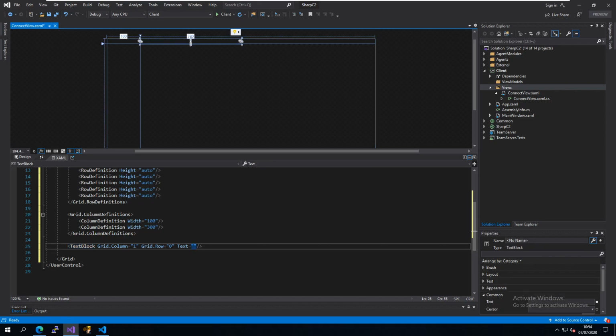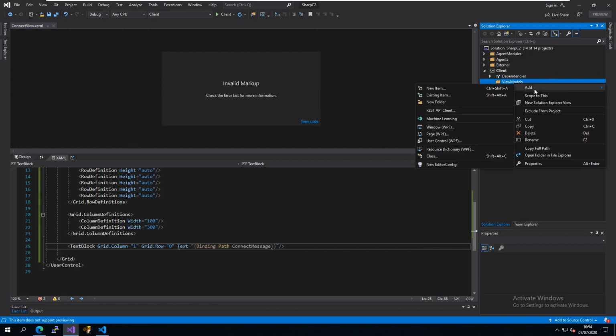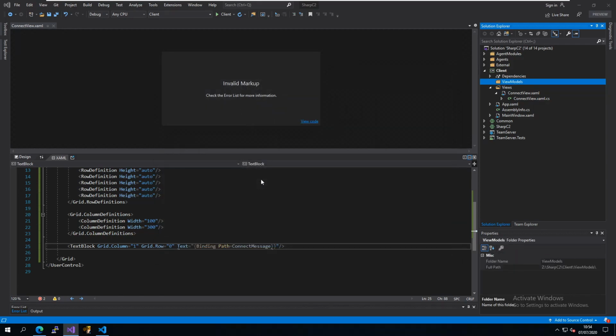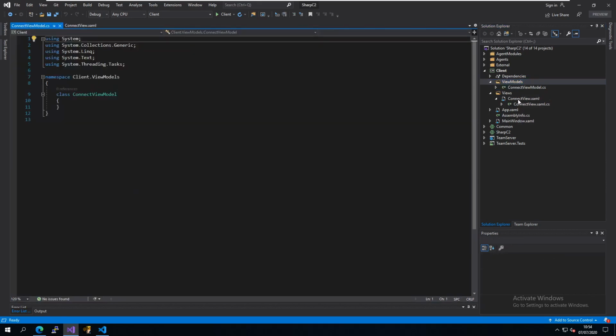So instead of hard coding a text value, we can do this thing called a binding. And we're going to bind to a property on the view model. We'll just call this property welcome or connect message. And then in view models, we'll create a new class and we'll call it connect view model. I believe it's standard practice to have a view called connect view, and then the view model will be connect view model.